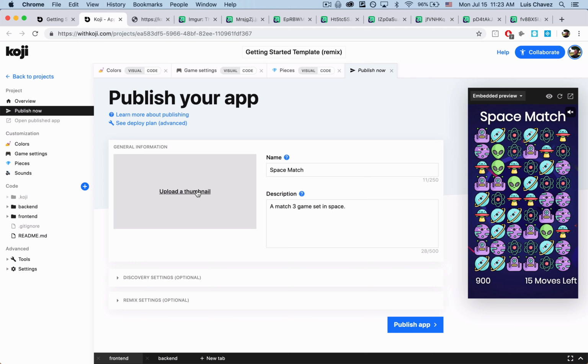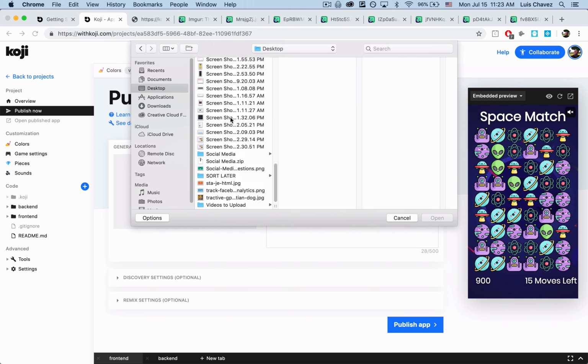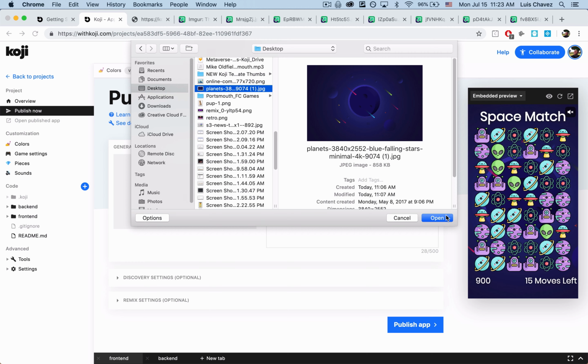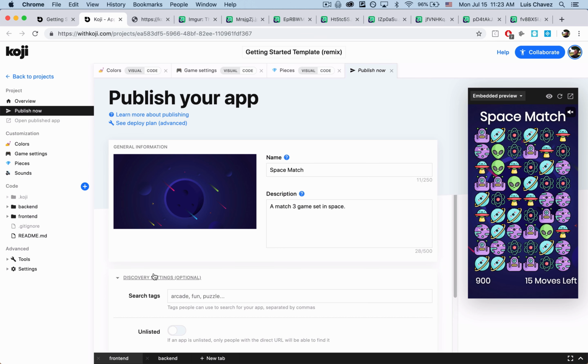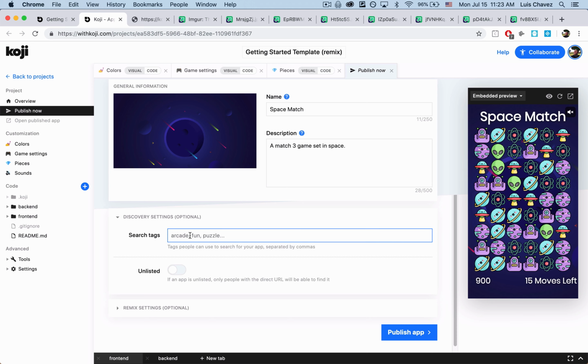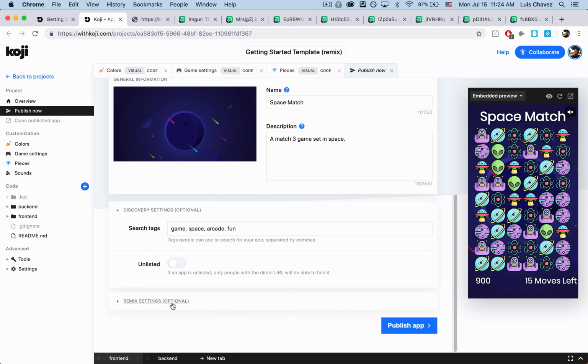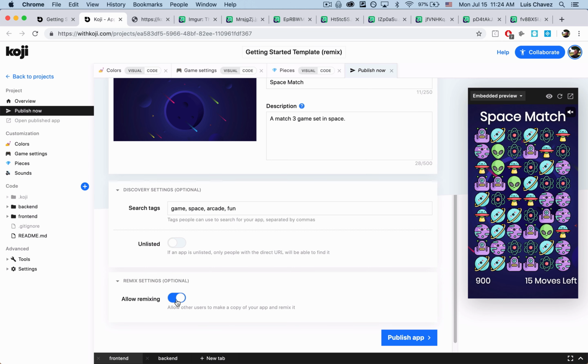Let's go ahead and upload our thumbnail. All right, it looks like the thumbnail uploaded. Now, we can go into our discovery settings and make sure that we include some tags. I'm going to include tags like game, space, arcade, fun. If you don't want your app to be listed on the Koji page, you'll want to make sure that unlisted is checked. I'm going to make sure this is off so that it's discoverable on the Koji site. Lastly, let's jump into remix settings and allow remixing for this app. Looks like it's already checked by default.